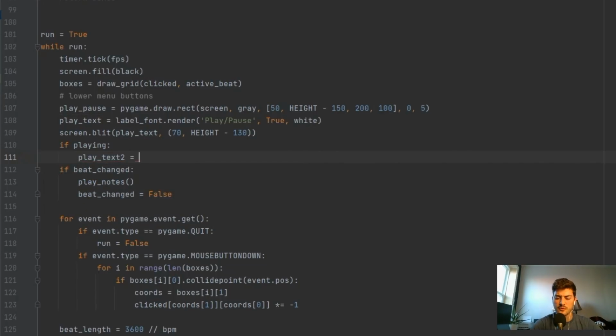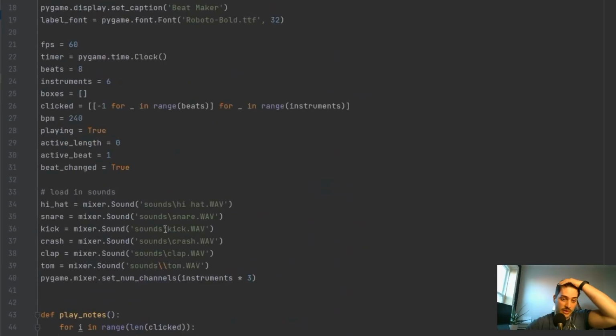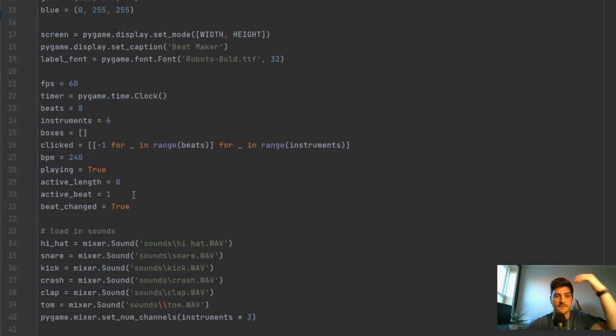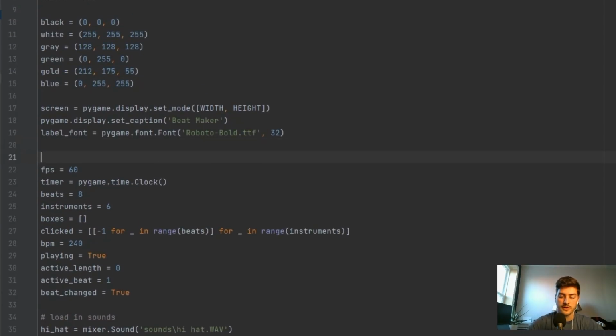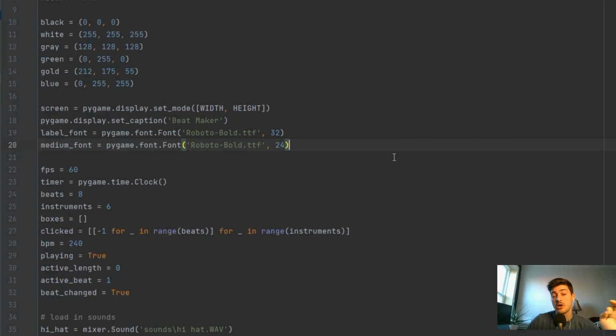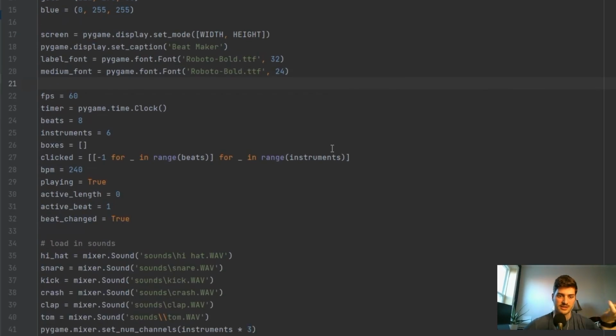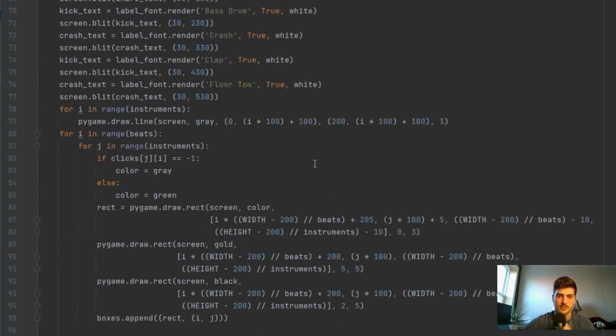So let's do a new font. I'll call it medium font because it's not exactly going to be small, but we are going to come up to where we defined our font the first time, and let's create a new font, medium font, and it's going to be the same. It's just going to be smaller because I've got this button that's going to say play/pause on it. I'd like to say underneath it whether we're paused or playing. So I don't want it to be small. I want it to be super easy to read, but it shouldn't be the feature of the button. So I'll just make it 24. We'll see how that looks, and maybe we play around with it later.